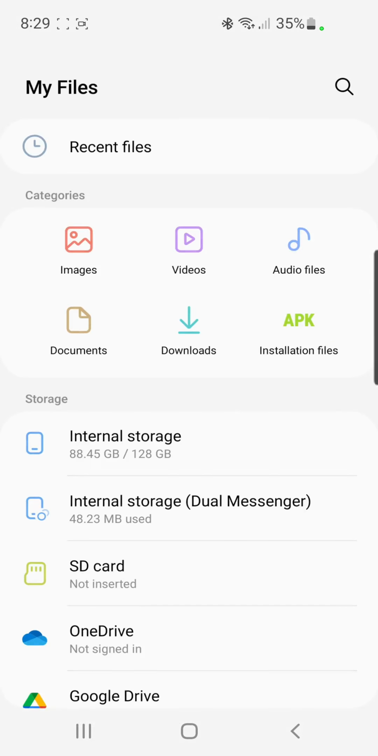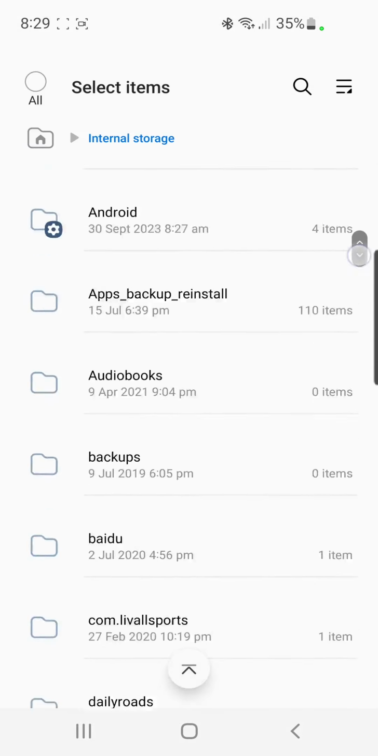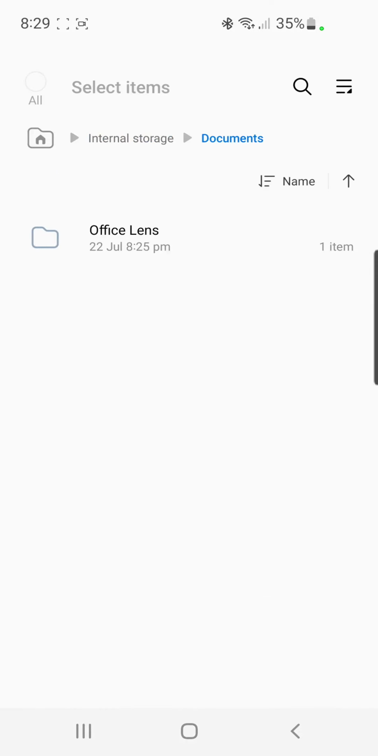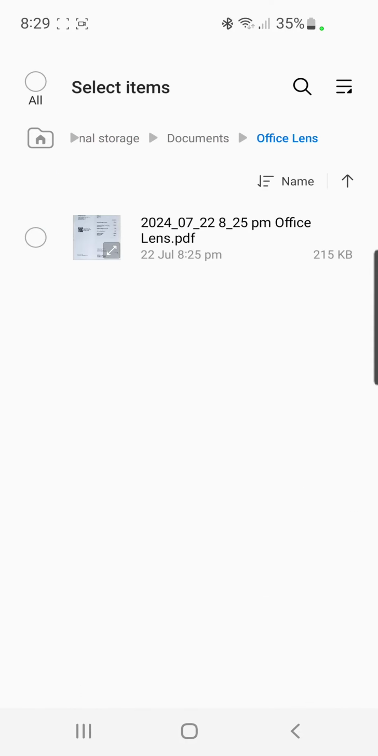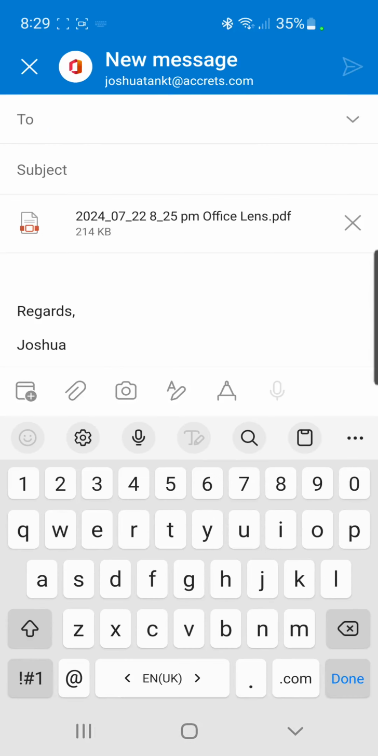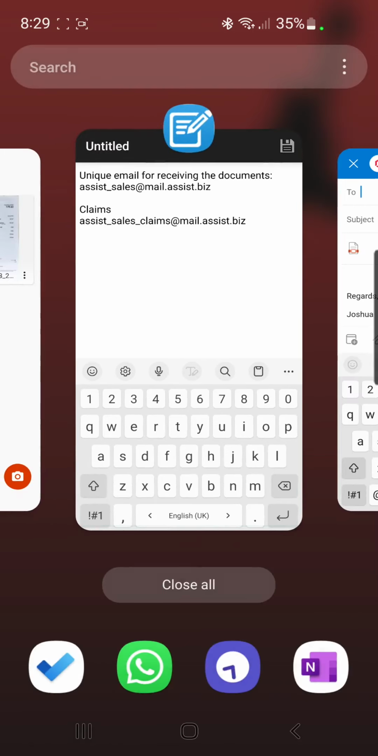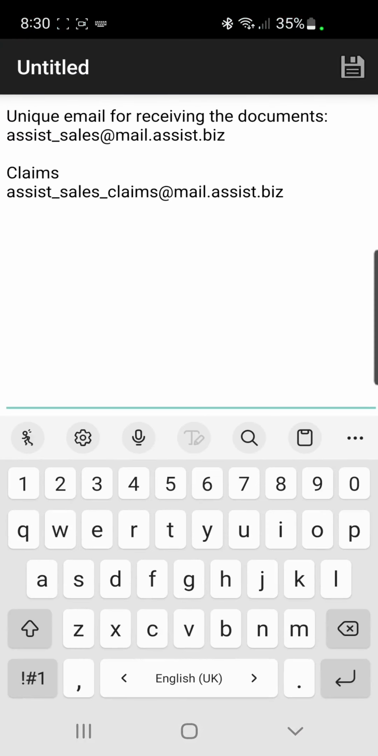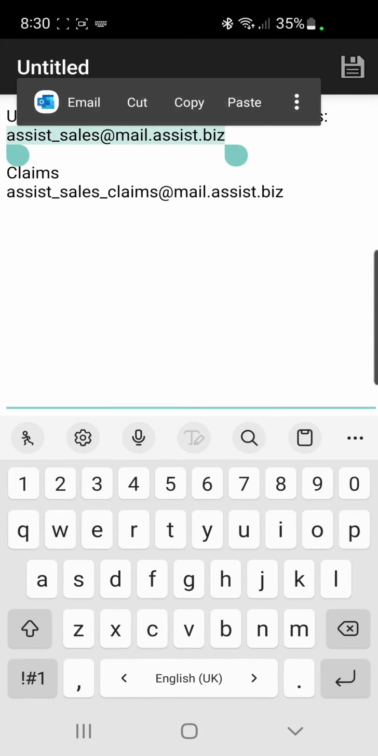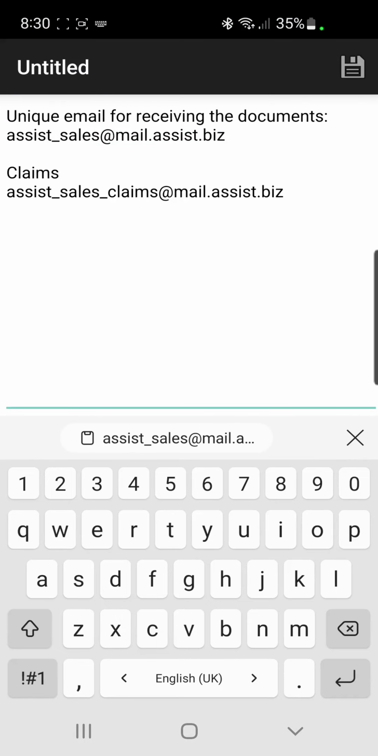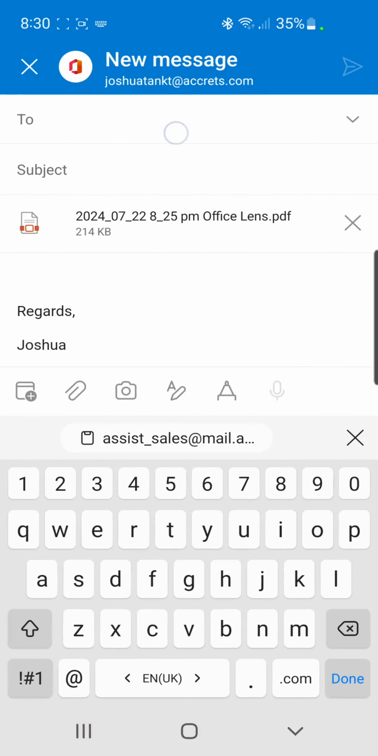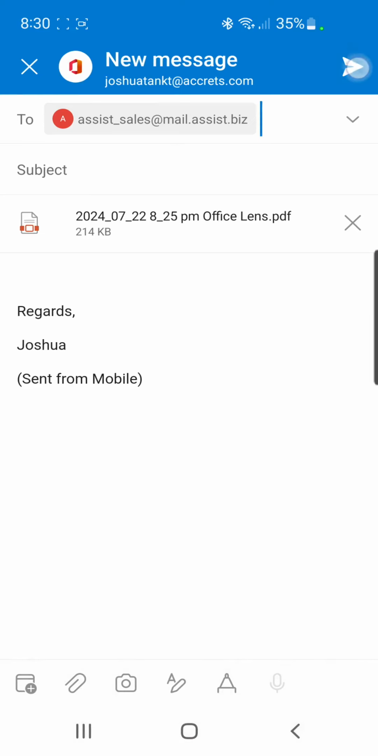I have it under my files, documents, Office Lens, and this is the image of the invoice. I've attached this, and then I'll enter the email address to submit this invoice to. The first email address is this one. This is the unique email for submitting my invoices. Paste, and go ahead to send.